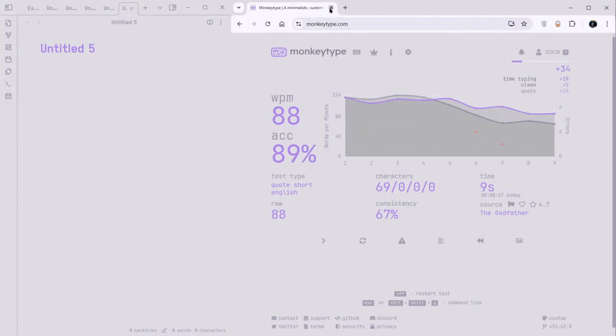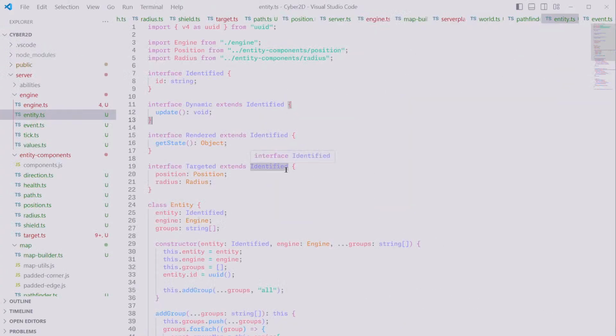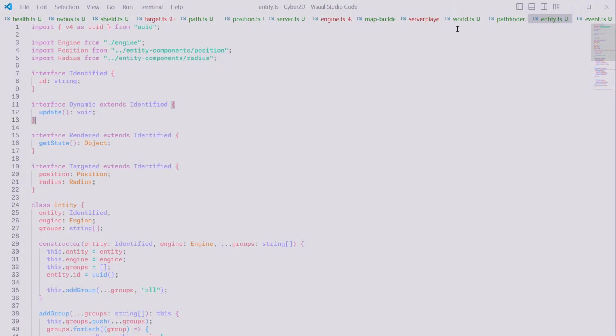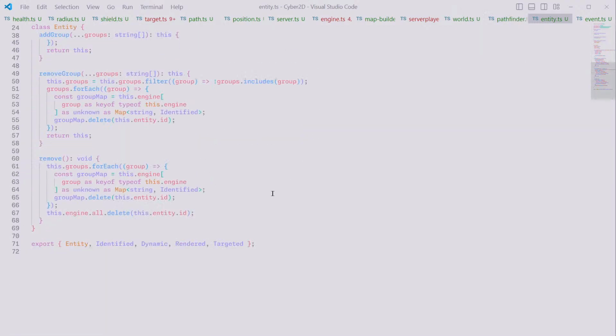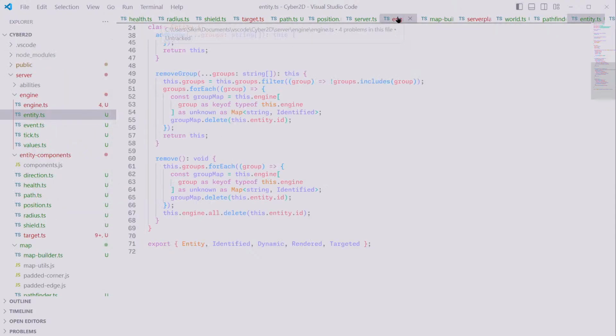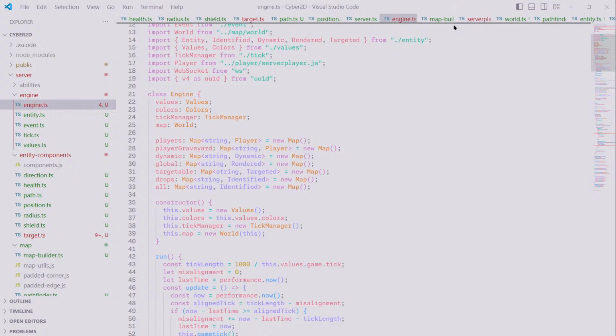All right, so let's go back to this. Last time I was transitioning this to TypeScript, and I have two ways of doing entities now and I'm going to start migrating it. But for now, I need to finish out the relationship between engine and server player. So let's just close out everything else.